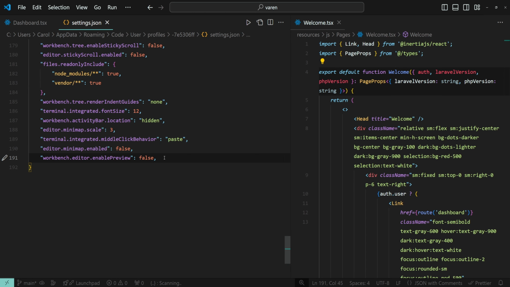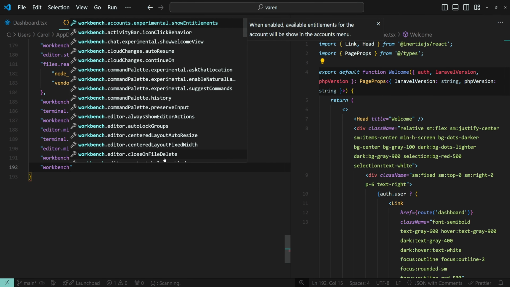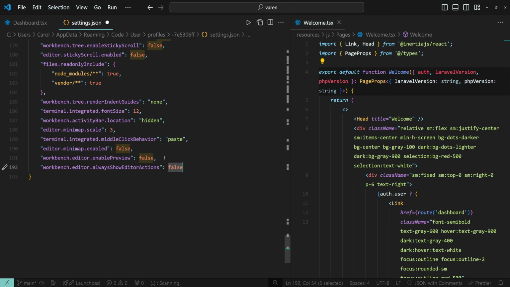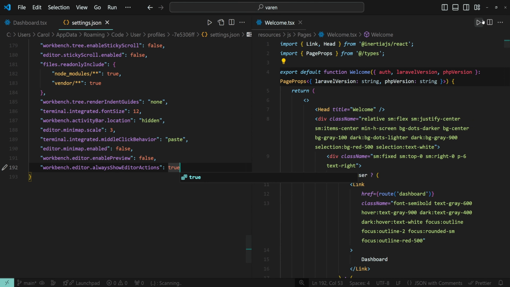You can also enable this setting from the settings.json file. workbench.editor.alwaysShowEditorActions and set the value to true. And now you can see the editor actions here.